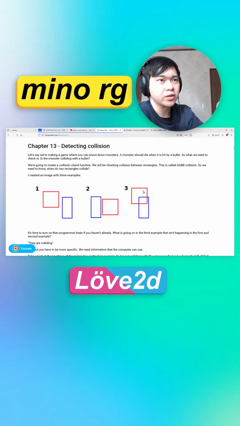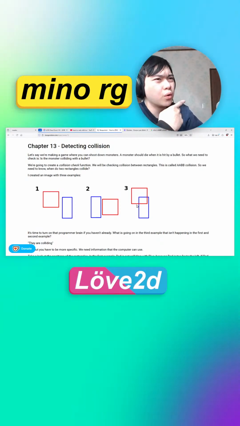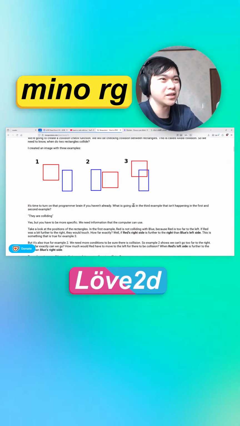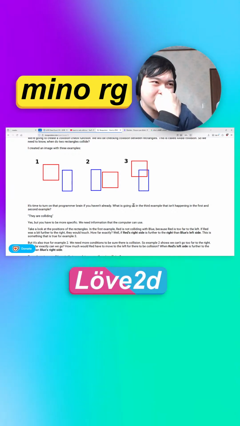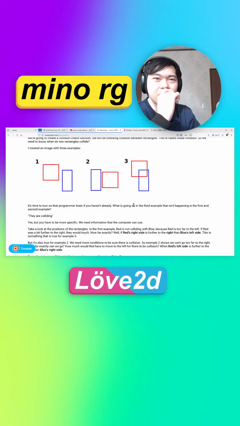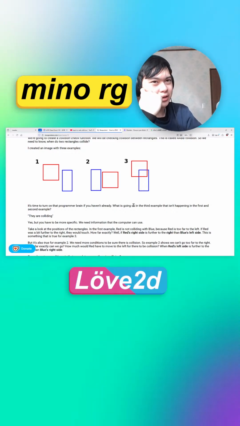Okay, so for example, let's think in the y direction. If it's not colliding, then red's bottom should be more than blue's top line, if that ever makes sense. That's why I don't really like these things, because it's kind of complicated. I used to code these things before, and I know for a fact it's really hard. Damn.